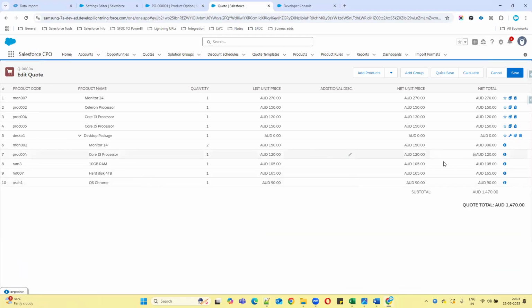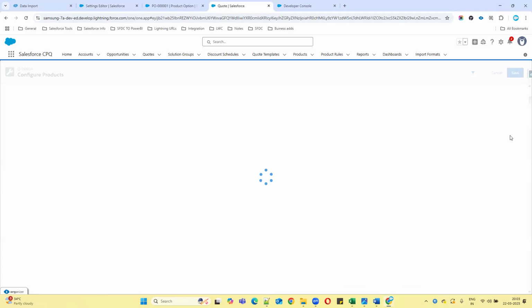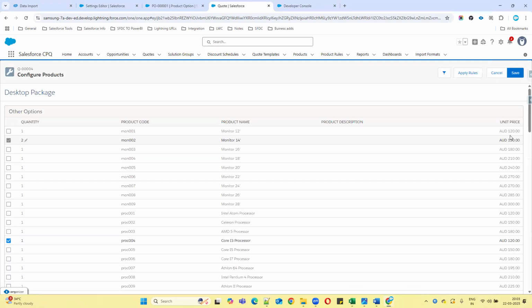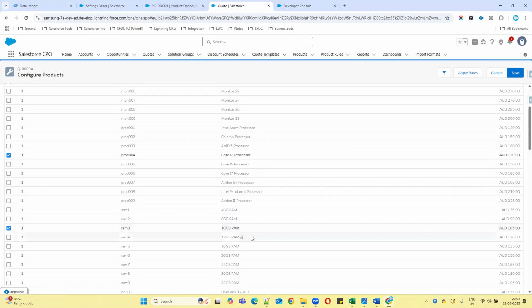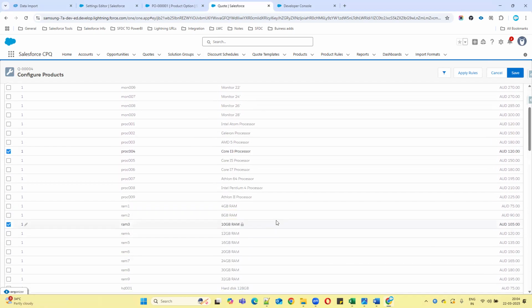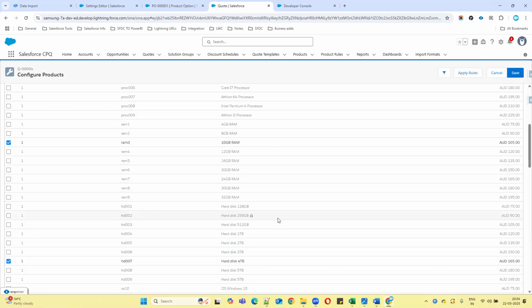And one more thing: for example, if you click this option, you can see there are so many options under the one package. There are so many options, like multiple monitors, multiple processors, multiple RAMs, right? It looks a little bit messed up, right? We have everything in the options. It is coming like that.